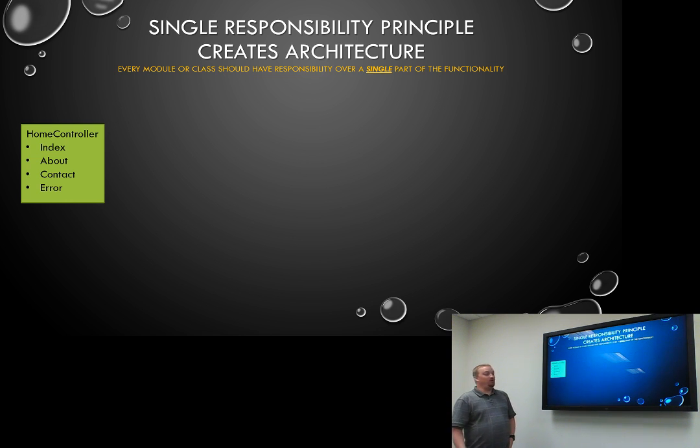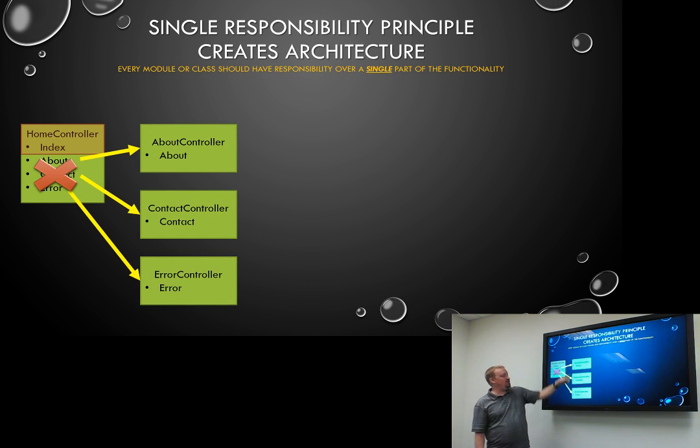So what we really should do is isolate the home controller to just doing the index action. And then we take these other 3 actions and create their own controllers, so that the about controller class has 1 action on it, the contact controller class has 1 action, and the error controller has 1 action. So now we've split up each one of these controllers to handle 1 responsibility, 1 page that controller is in charge of pulling up. Does that make sense? Yes.